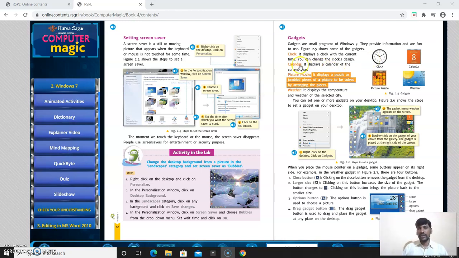Clear? Now the next one is a calendar. What is a calendar? Generally it shows the date, month, and year. It displays a calendar of the current year. Now the present year is 2020. In every system, at the bottom right corner you will also have today's date.